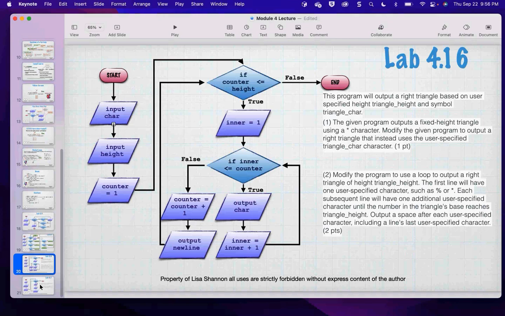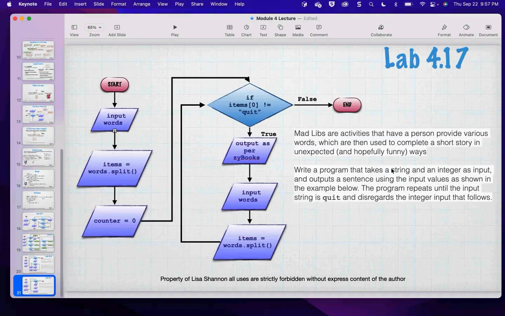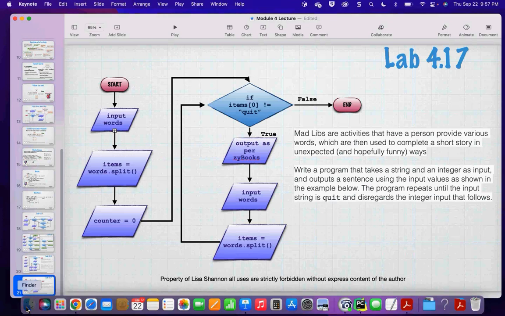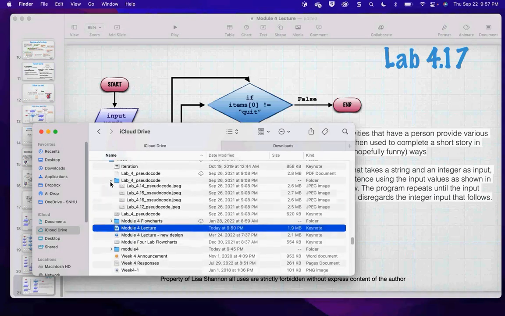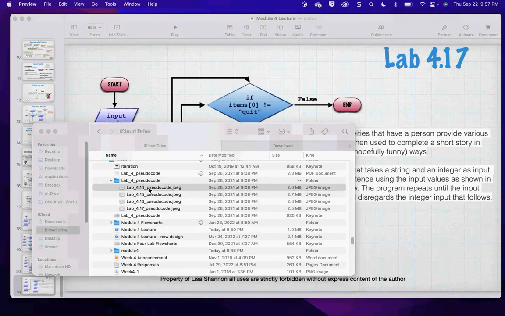And we'll look at the pseudocode because I think it's a little easier to see than this. And so I'll bring that up. So this one, there's outputs here as per zyBooks. zyBooks gives you a very specific output. And basically what you're doing is you're going to input some words, you're going to split it, and you're going to then print it out in this specific format, and you're going to keep doing that until items of 0 is quit. Well, we know that when we want user input to stop a loop, it's probably a good idea to use a while loop and have the sentinel value of quit for that while loop. So let me go open up the pseudocode really quick. So we'll do this one first.